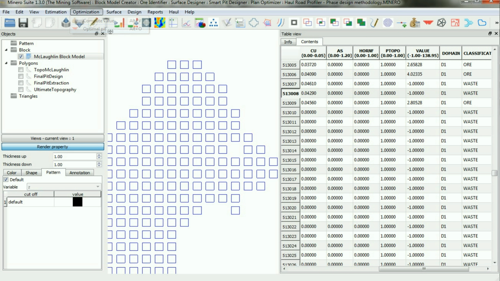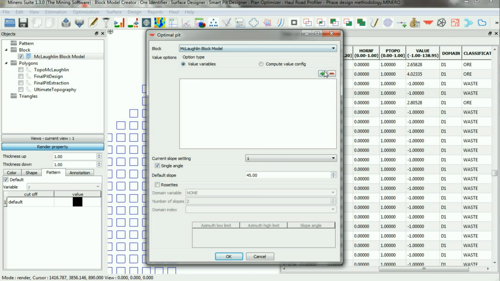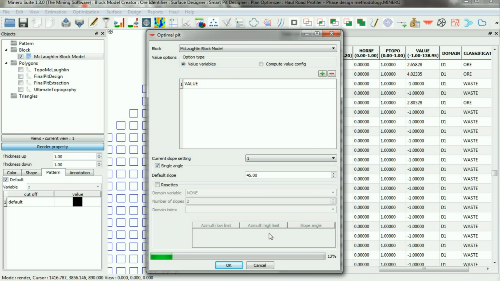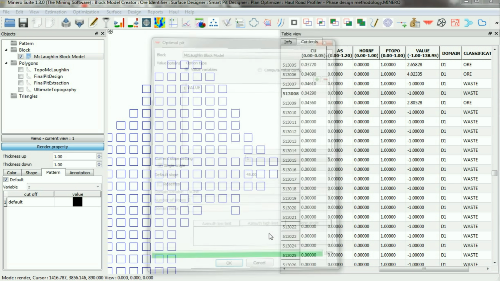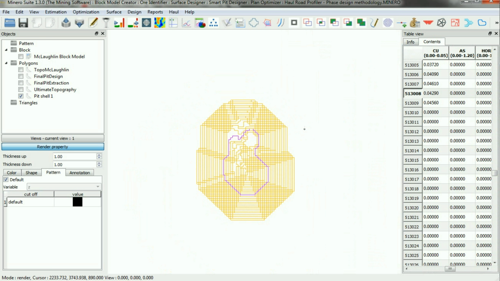Now we proceed to generate the optimum count for phase 1 using the optimal path application of the optimization menu. We must load the block model with the value variable, which is the valuation variable, and the slope angle. The slope angle can be simple or can be based on a geomechanical row set. The pit shell is generated with the name of pit shell 1.